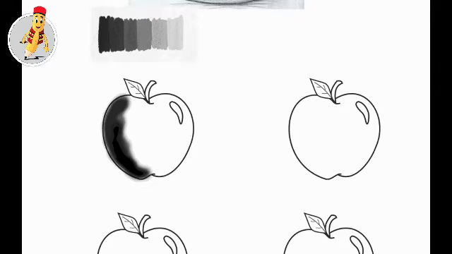Now I'm going to do my mid tones. My mid tone is lighter than my dark tones.